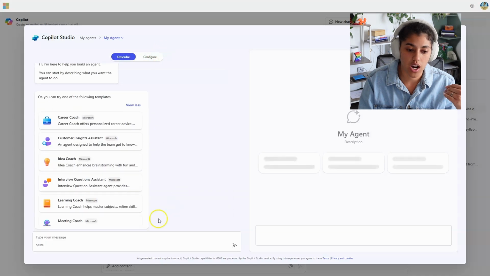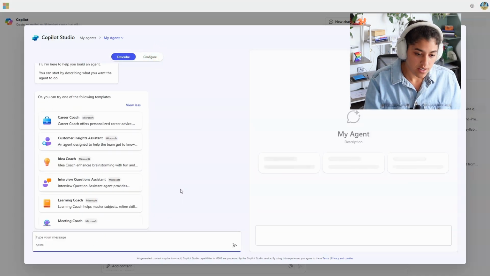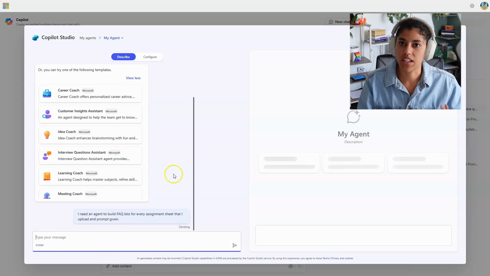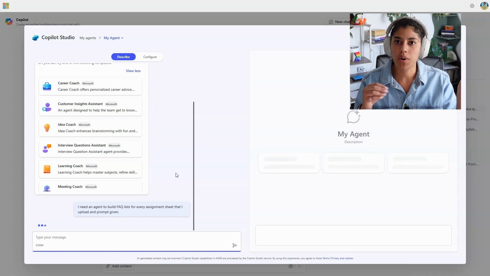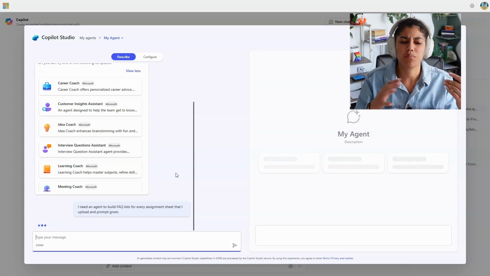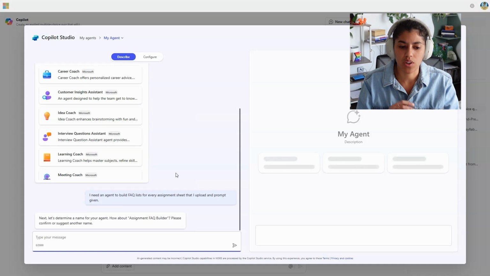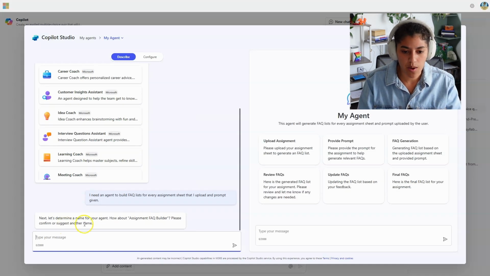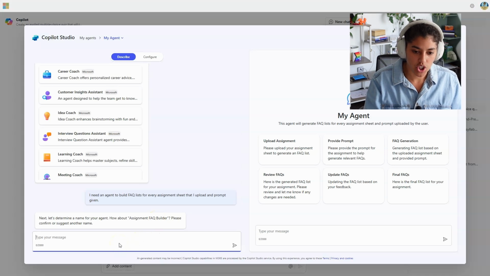If I go into describe and I say, okay, I want an agent to build FAQ lists for every assignment sheet that I upload and prompt to give. Again, instead of having the chat, it'd be nice if I had this little pre-trained agent that I just know will give me that FAQ every time. But now it's saying, okay, what about the name? Okay, well, that was what we saw in the configure settings. Be like, sure.